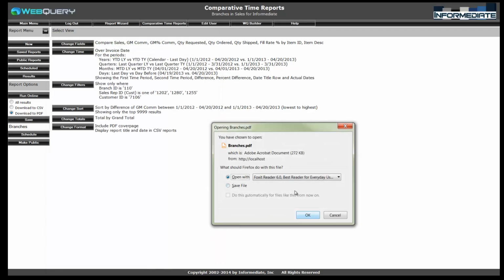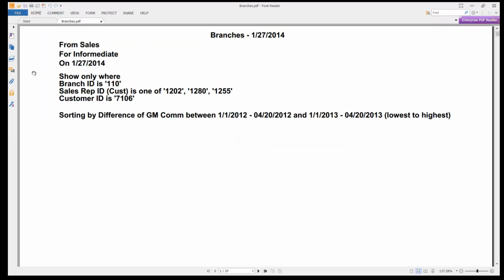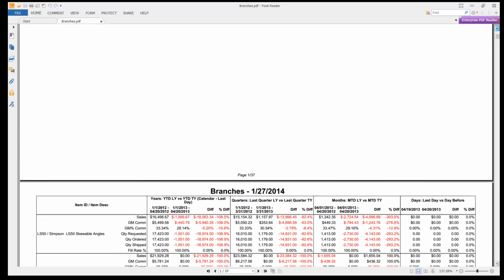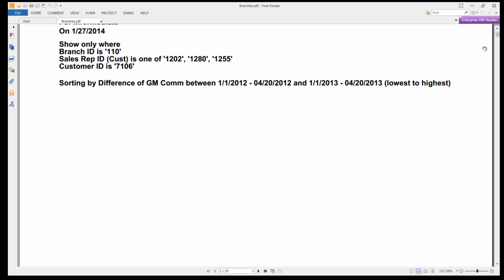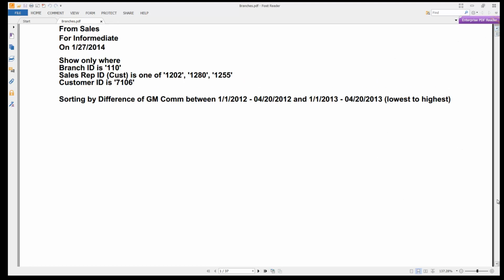So in this case, I'm going to open it with, I use the Foxit reader. By running to a PDF, one of the nice options, if desired, is we'll give you a cover page, which will summarize any selection criteria, sorts, and so forth that you had indicated. Now, if you'd like, we can drop your logo up here in the top of the page, put a footer on it with any sort of confidentiality notices or other things that you'd like to share.